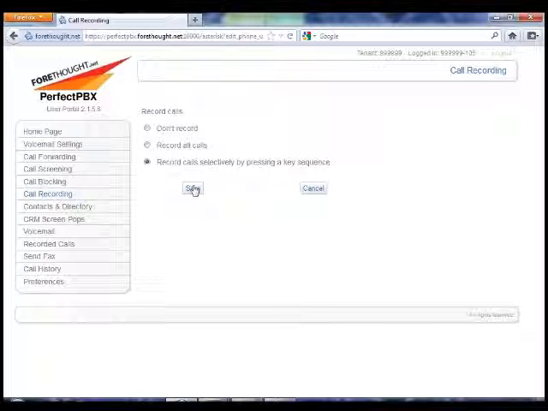Recorded calls are stored and managed in the Recorded Calls section on the left, which will be discussed in the next tutorial.